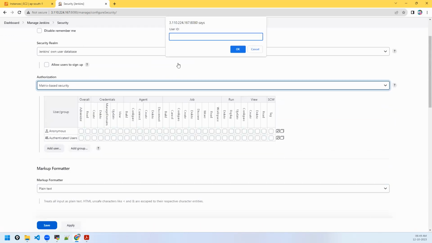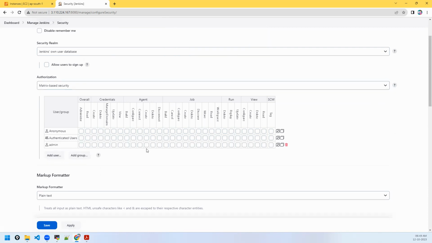Go to Manage Jenkins, security, and now I'll choose the authorization strategy as matrix-based. Here we can add the users. I have 3 users now. I want all permissions for admin, since admin should be an admin. So grant all permissions to admin. If you select it, all of them are added. These are all different permissions.